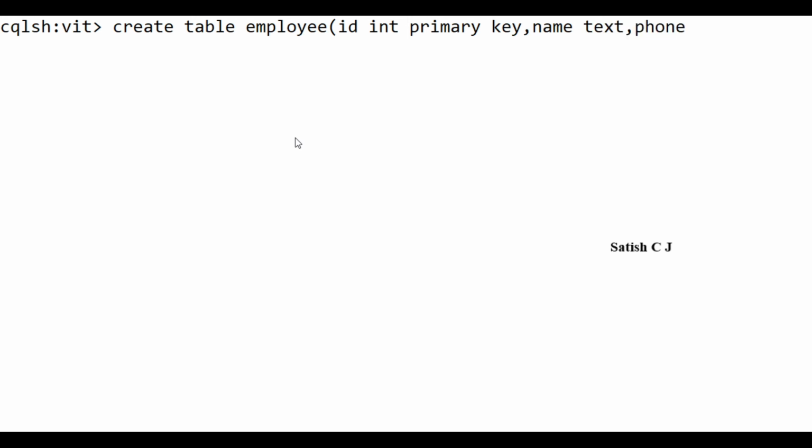Now I'm going to create phone number as a list, not a set. How will you create phone number as a list data type? You give list and then you give integers. So it's a list of integers. What does this mean?